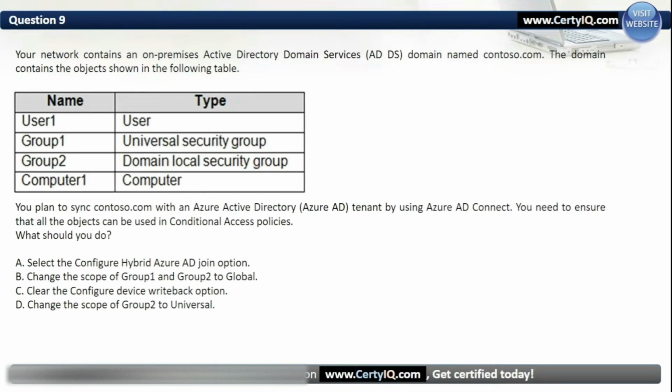Question 9. Your network contains an on-premises Active Directory Domain Services domain named contoso.com. The domain contains the objects shown in the following table. You plan to sync contoso.com with an Azure Active Directory tenant by using Azure AD Connect. You need to ensure that all the objects can be used in conditional access policies. What should you do?